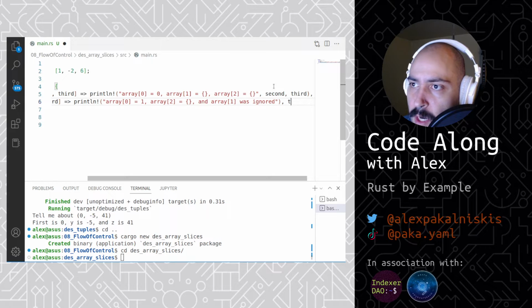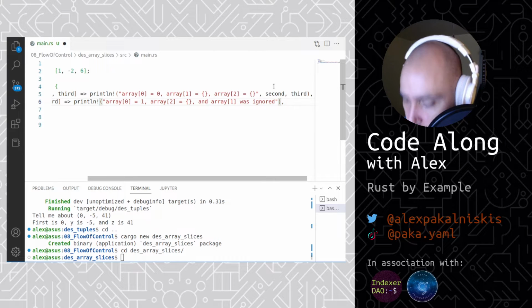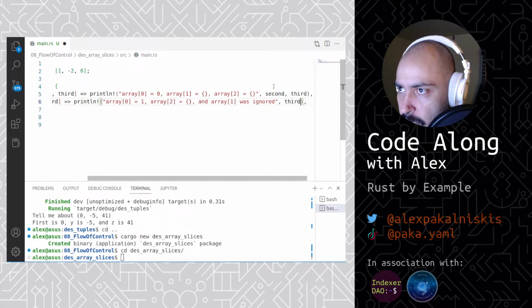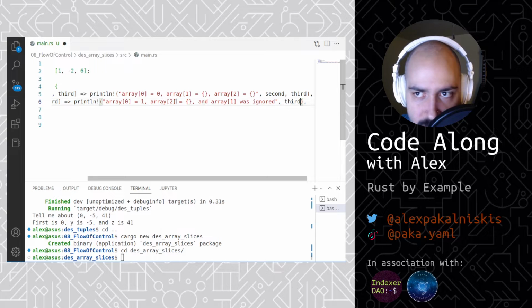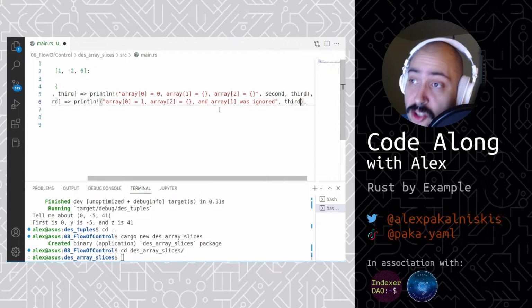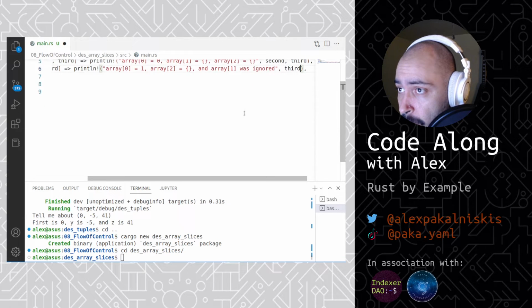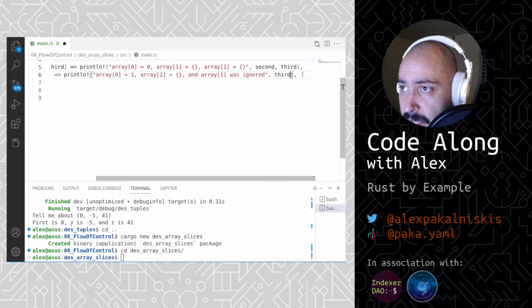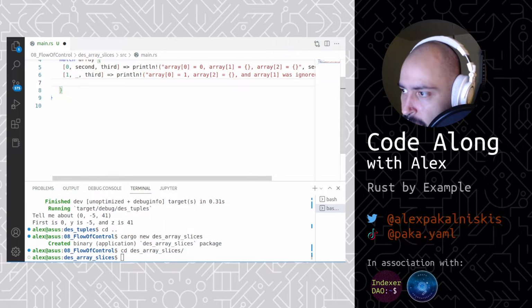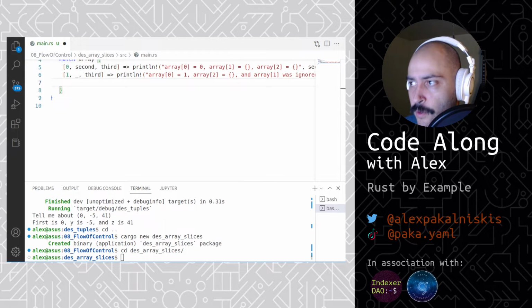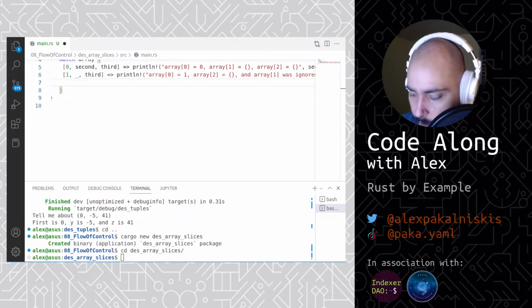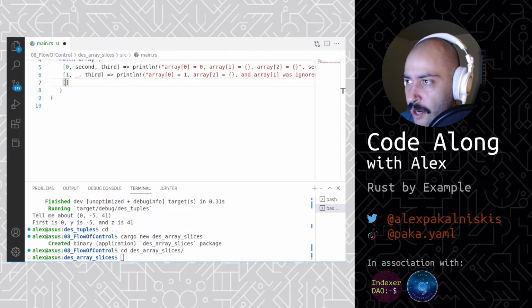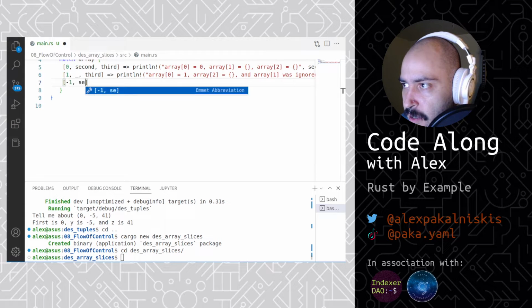Oh, I need to do that in here. Third, yeah, because that'll be interpolated for the second array integer, or array index 2. Okay, on to the next case. Oof. Guess I could have done the copy paste, but it's fine. Practice makes perfect. -1.